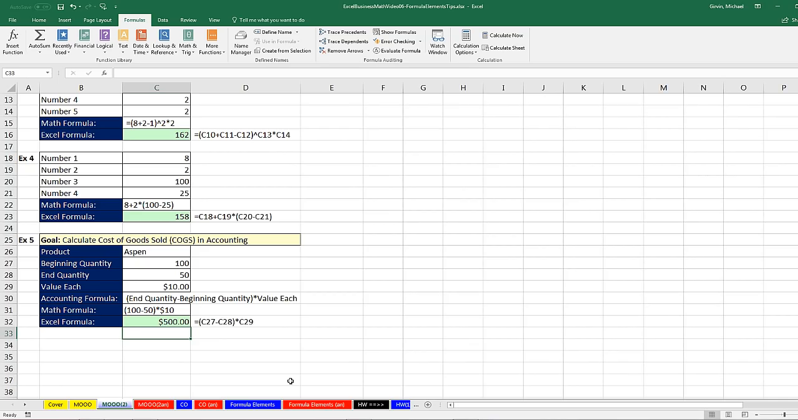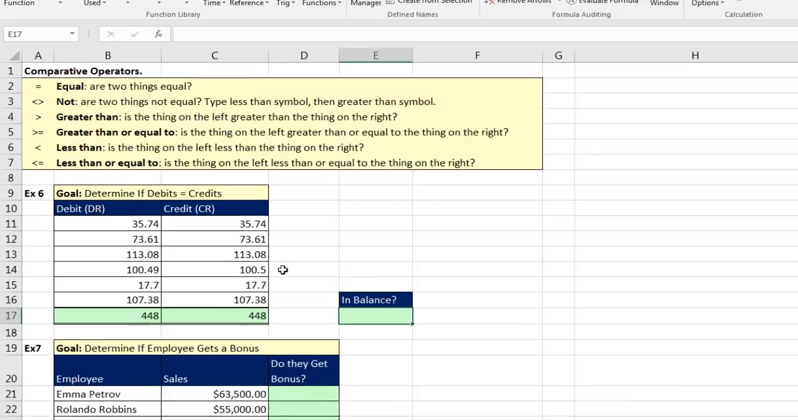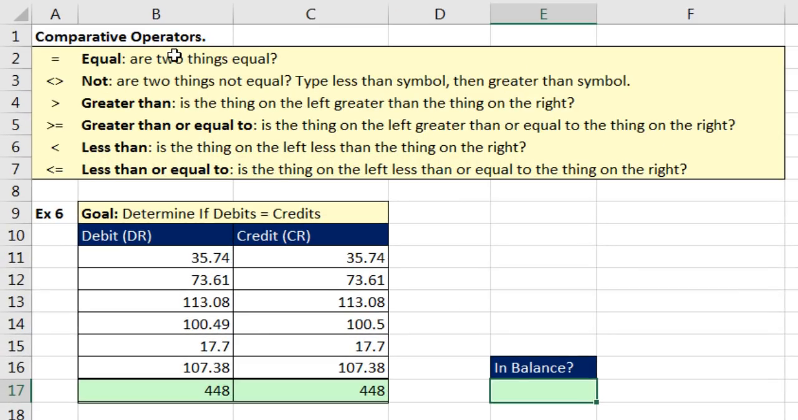So that's order of operations in Excel, as we saw here. And we're not going to really do it on paper in this class, but I had to show you at least a few examples. Now, we need to go talk about something else. The next topic is comparative operators.